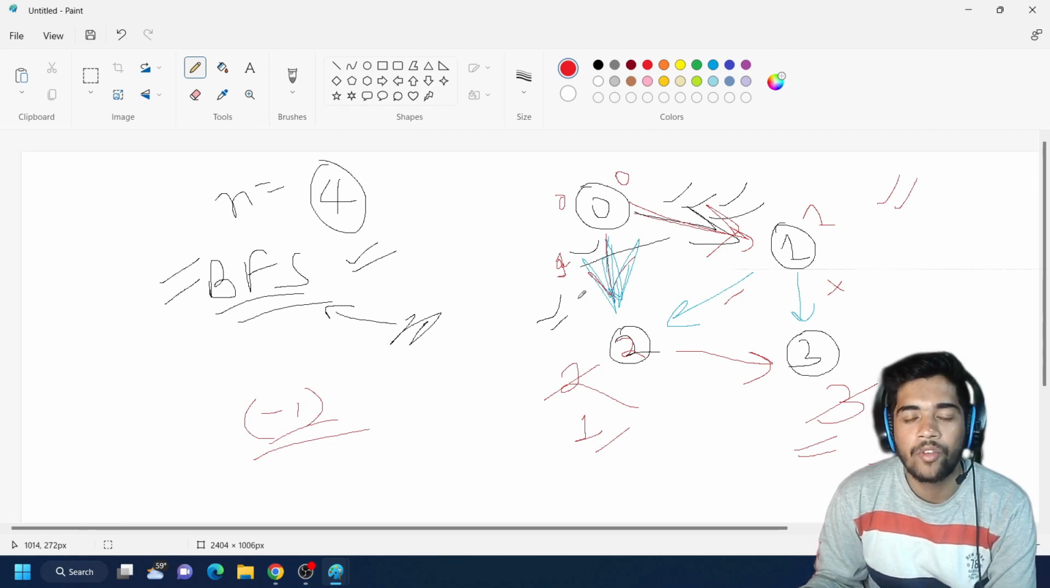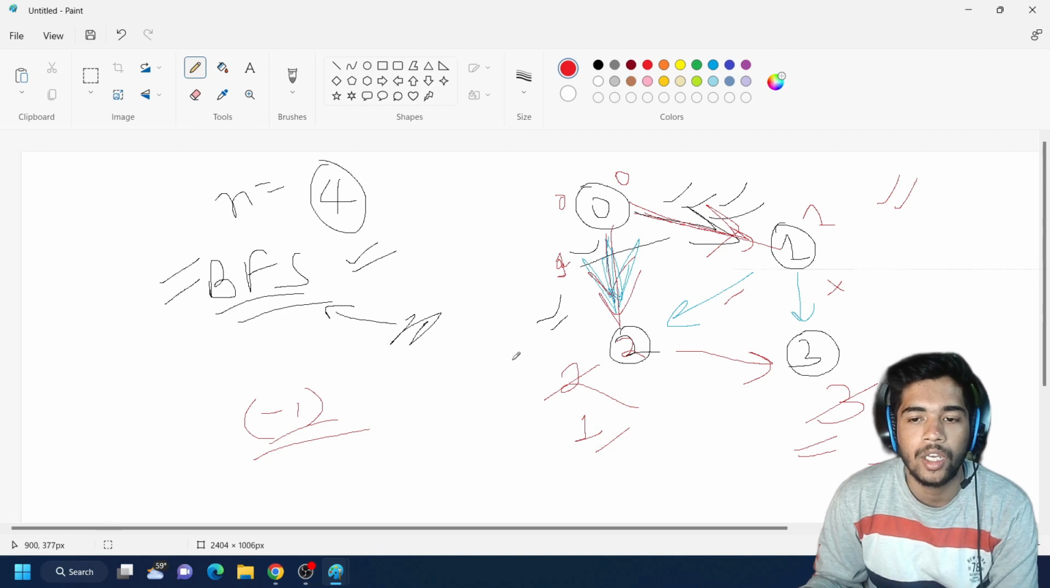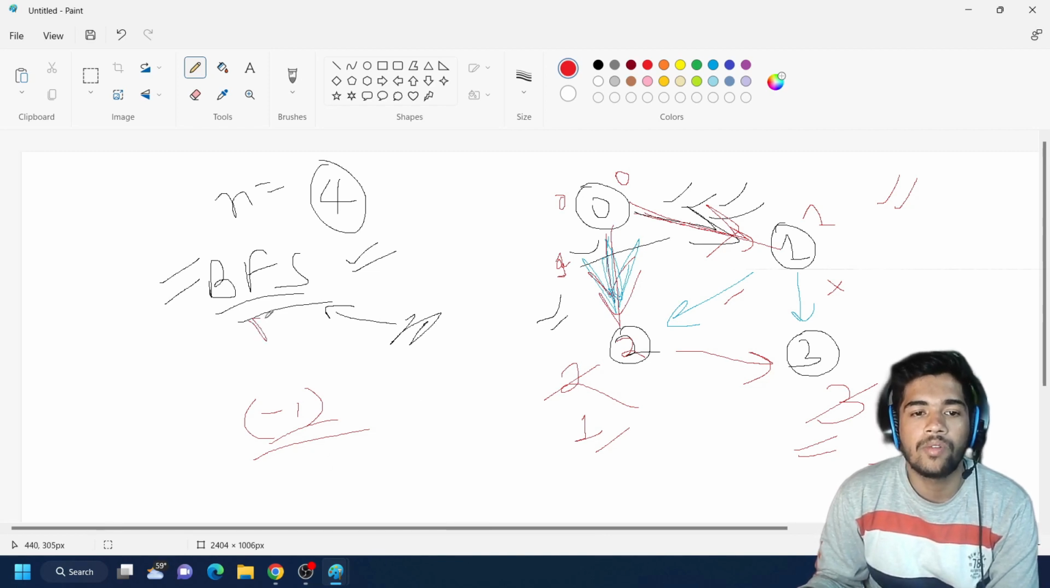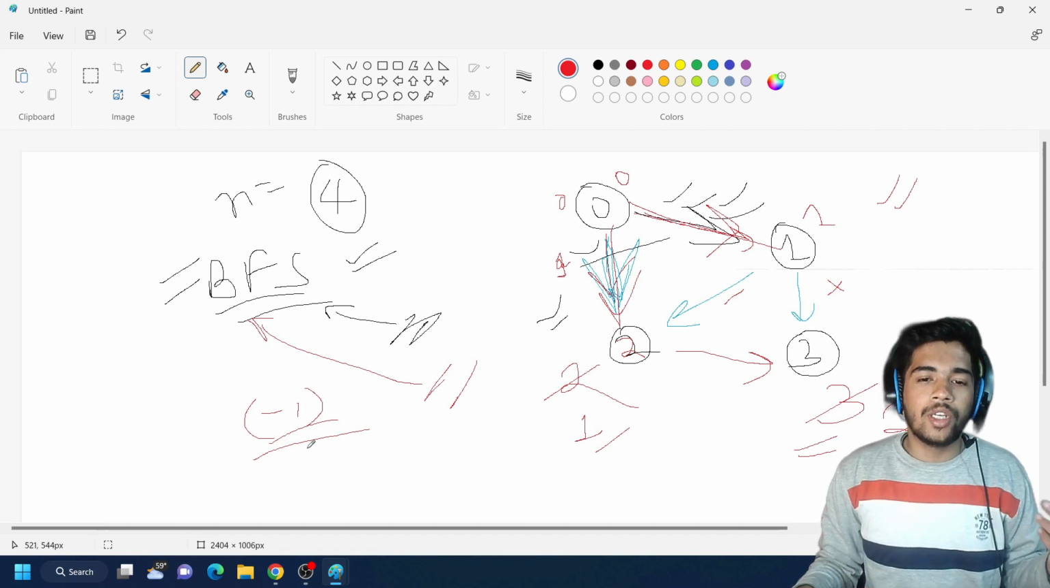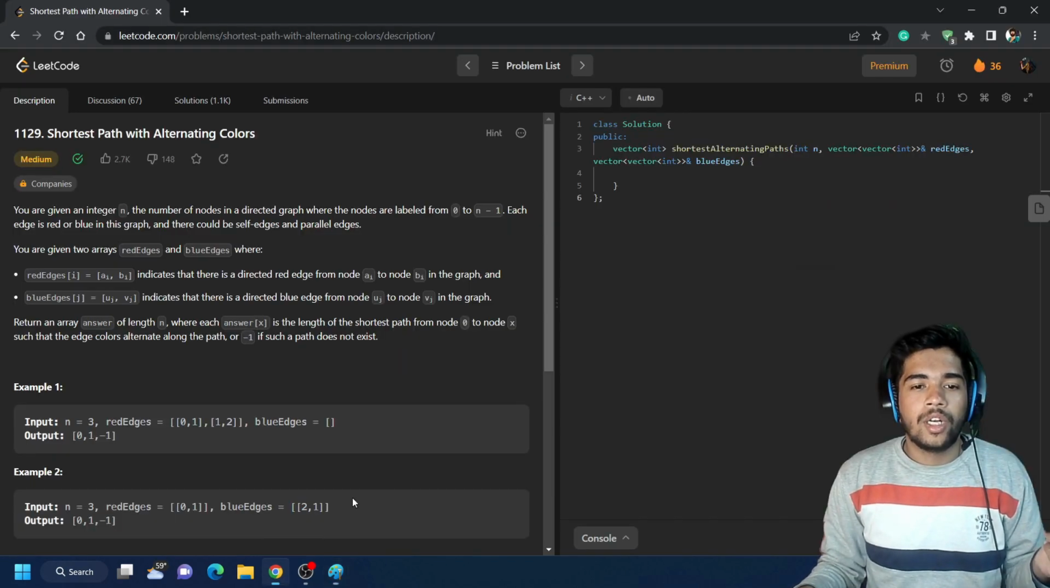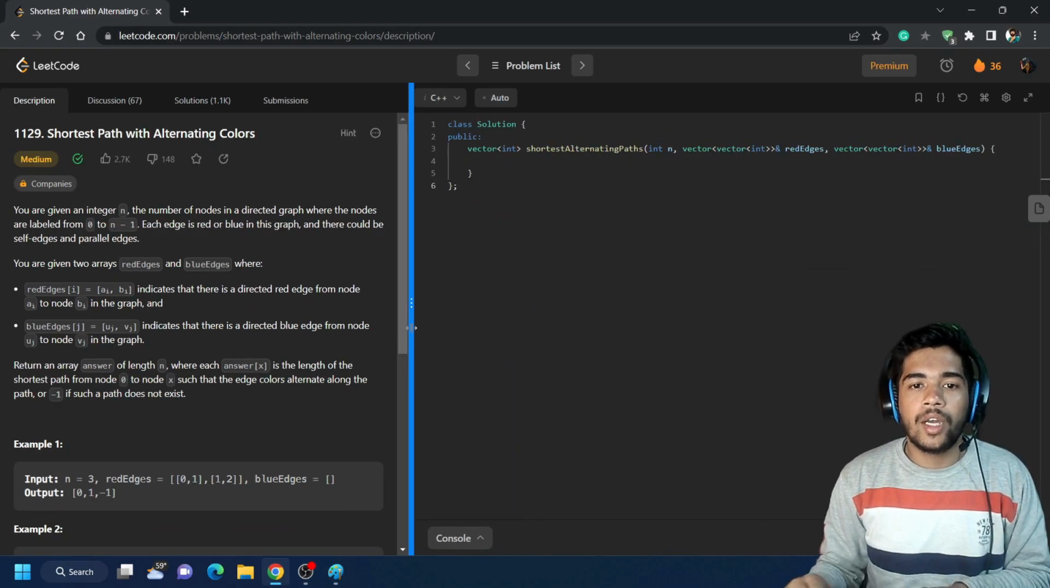So that is what you have to do. You have to follow the alternate path by applying BFS simultaneously. And BFS will make sure that your path is shortest. So how do we deal with that alternate paths? Let's move on to the code part and we will understand it better.